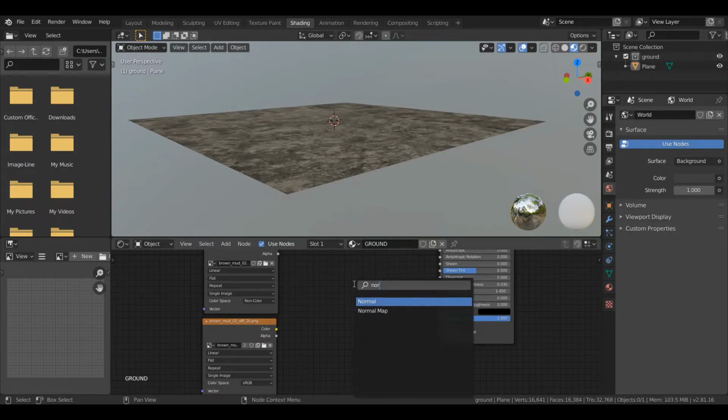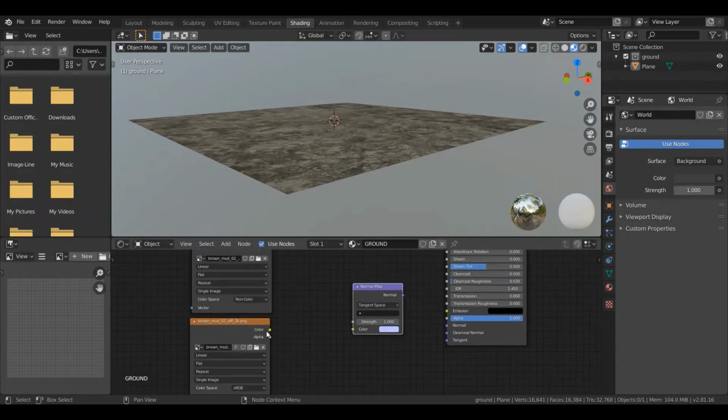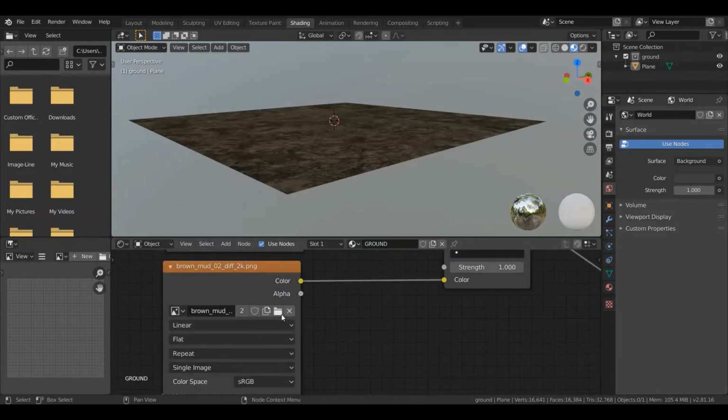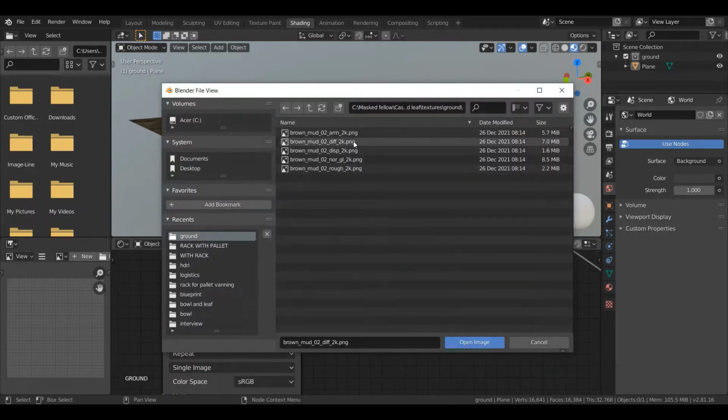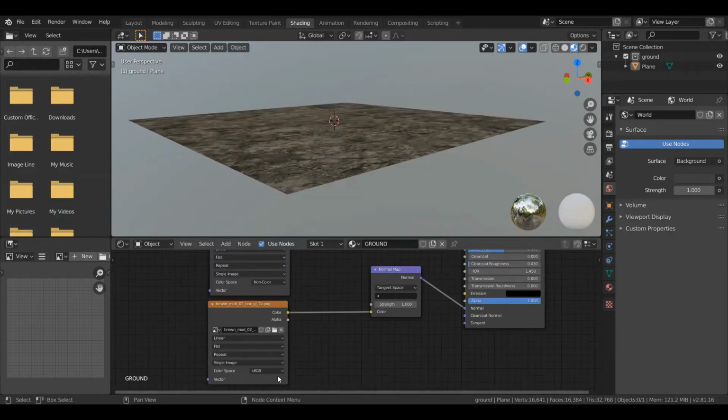I'm going to add a normal map. Search for normal map, plug in the color to the color and normal to the normal. And you have to change this into normal. Okay, and click on it and click on non-color.